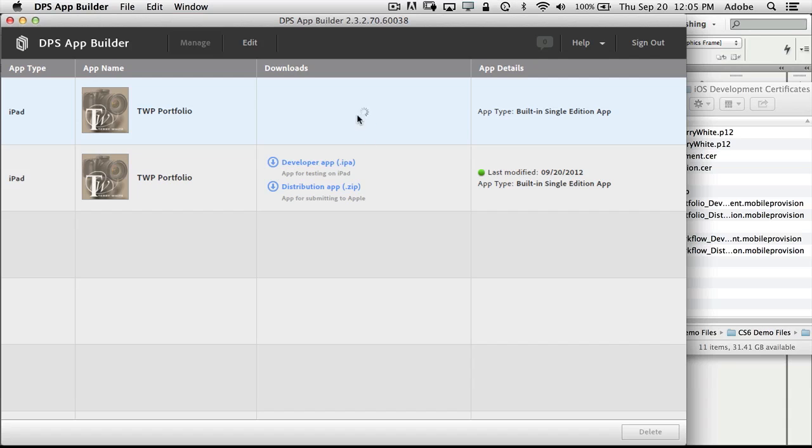Now, we don't have to wait for it to build a new one because it's going to be exactly the same as this one. So once it's done building, you will then be able to click download for your developer one. This is the one you actually test on your iPad. And then, if you're happy with that and it works the way you want, you can also download the distribution one. And this is the one you actually submit to Apple via Apple's website as a developer, their iTunes Connect page.